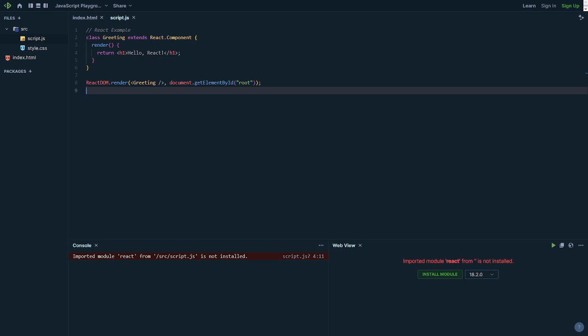Our next example is Angular, which is a powerful JavaScript framework maintained by Google. Angular provides a complete solution for building complex web applications. Let's see how an Angular component is structured.